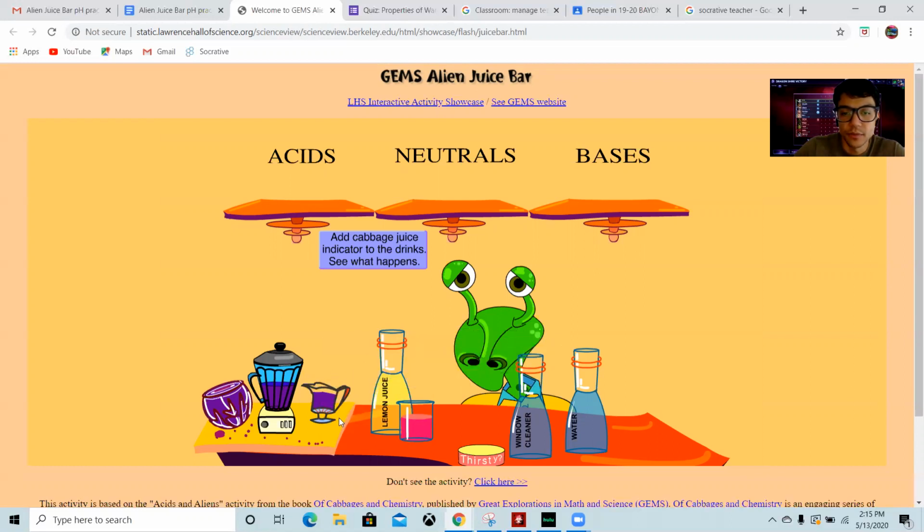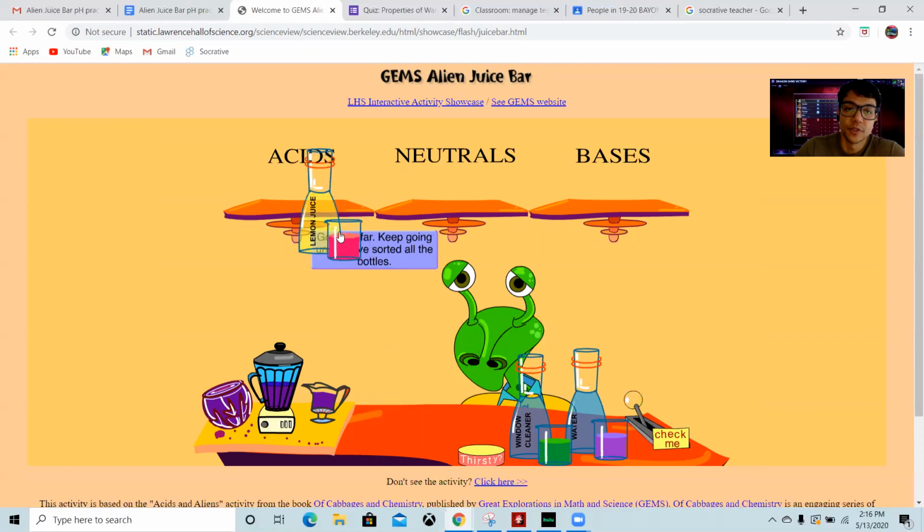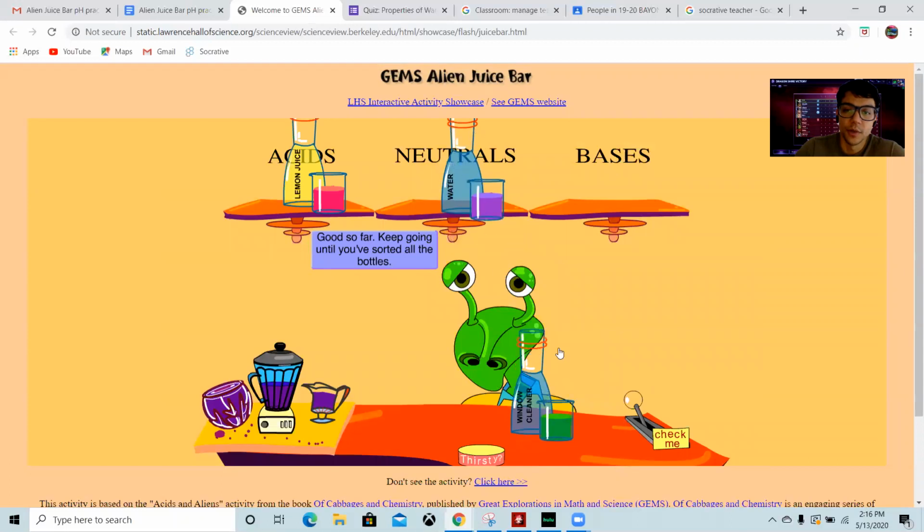Here's the window cleaner. Turns it green. Put it in water, which I assume has a pH of 7. We're talking about deionized water. Okay, good so far. Lemon juice is going to be acidic, right? We know that. Water is going to be neutral, and we know that window cleaner, lots of cleaners and stuff, are going to be basic.